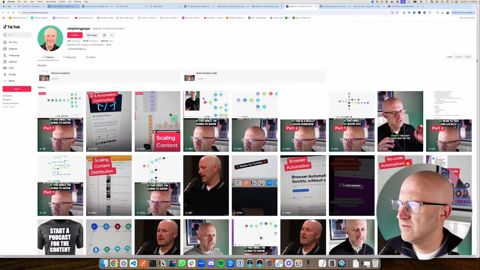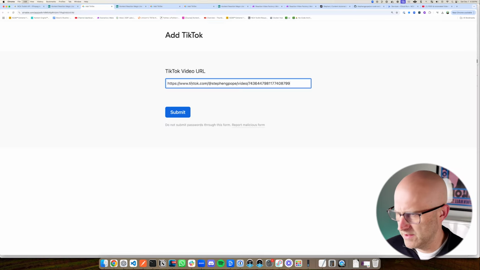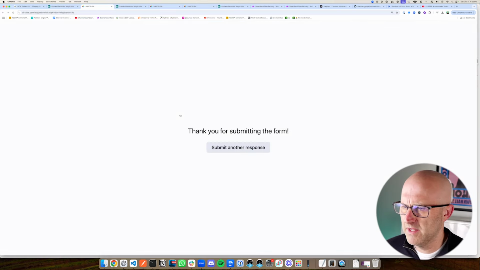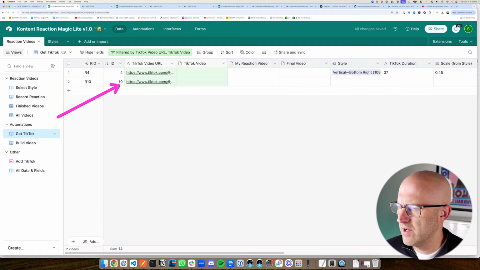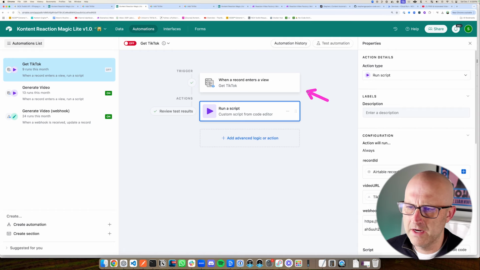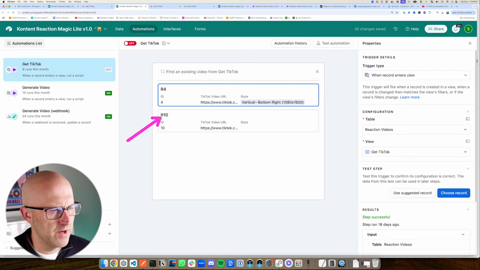I'm going to come back to Airtable. I'm going to go to our Airtable form where we can drop in this new URL. I'm going to go ahead and click submit. If I come back to Airtable and go to get TikTok, we should see that new row here, and there it is. Now, if I come back to our Airtable automation here and then click on our trigger, I should be able to choose a record. And we're going to see that new row here, R10.